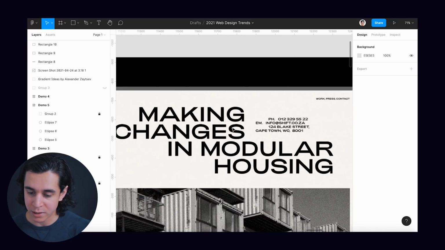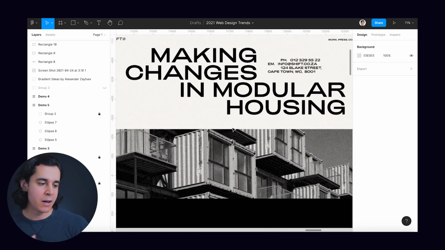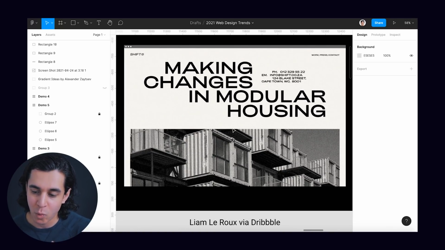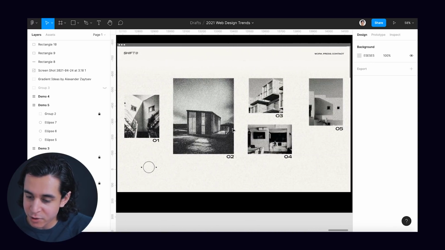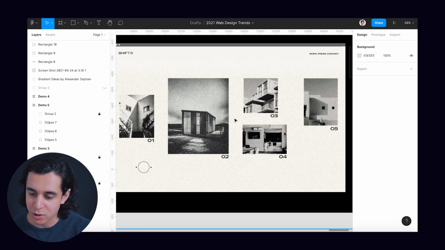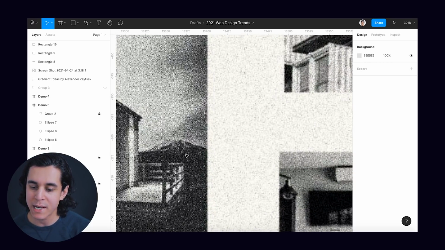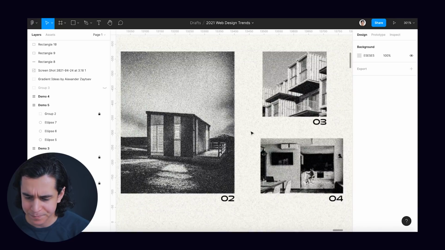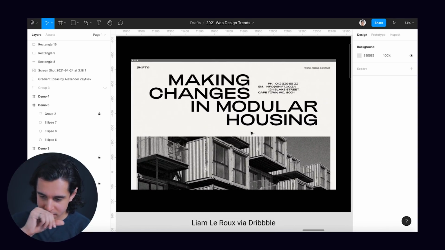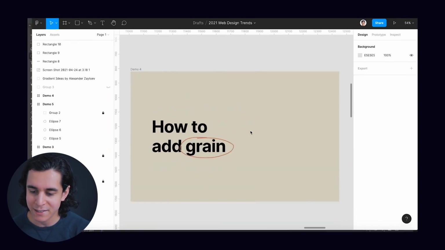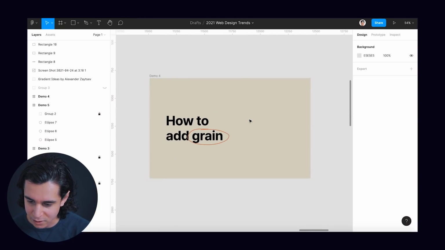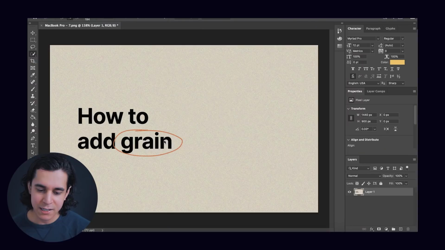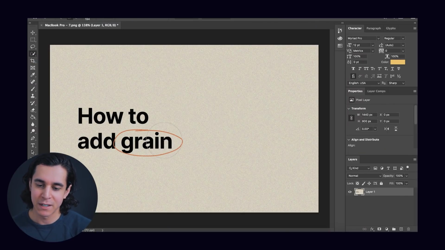So, noise. I'm seeing a lot of poster slash magazine layout design inspired web design. That was a mouthful. A lot of those kinds of layouts or compositions are using this grain or noise. And there are two ways of doing this. Of course, there's the old classic. By the way, I've got this layout that I'll be playing with.